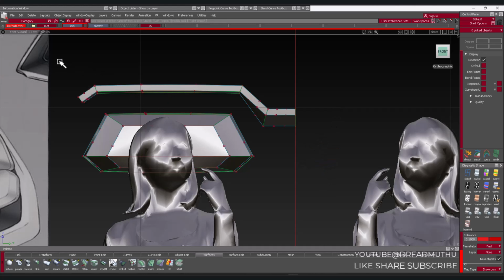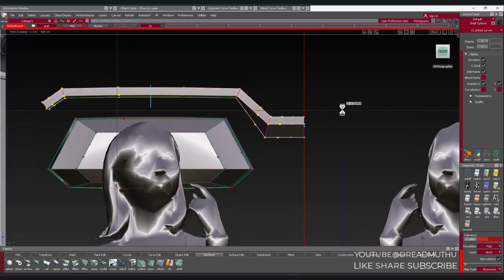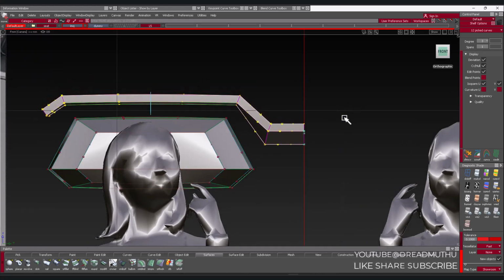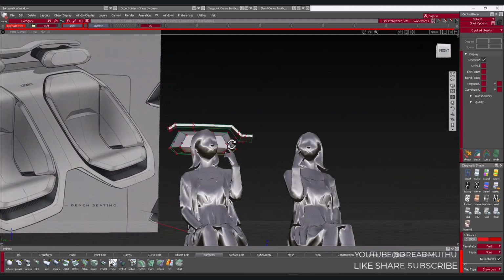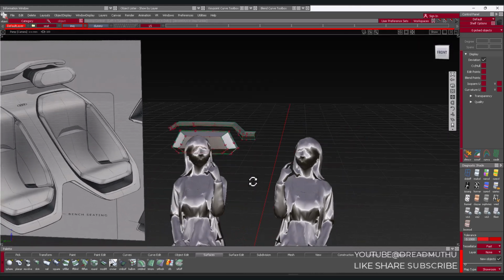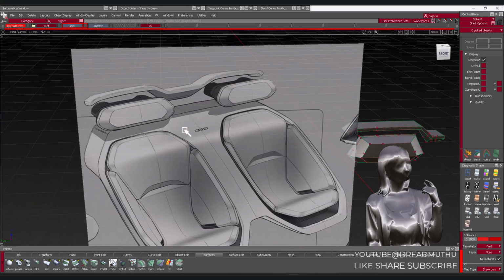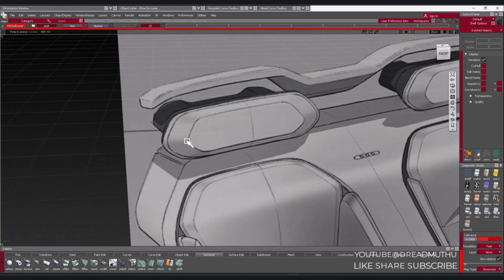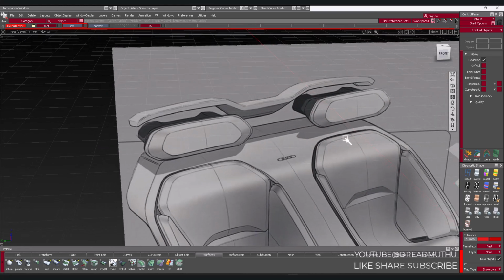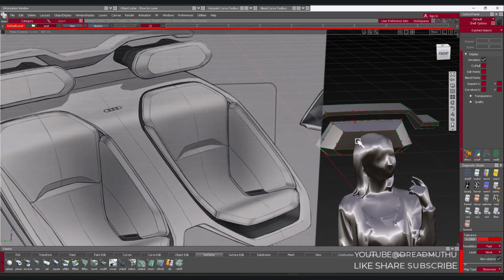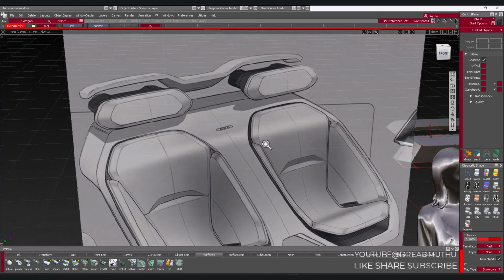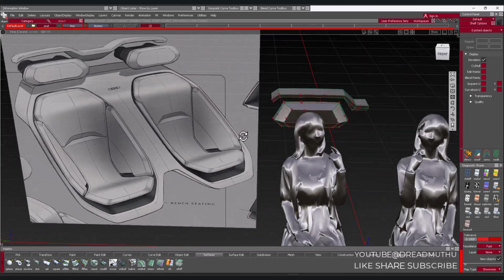We need to select only the curves, and then we will not get... So there is a profile here that's following this shape. We will model that later.